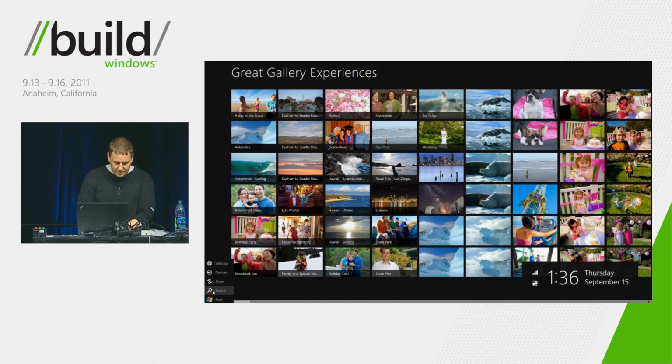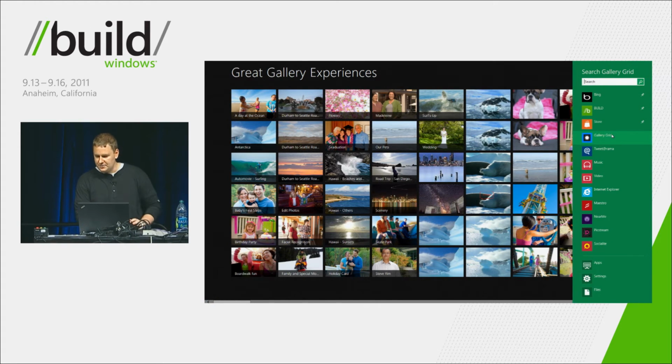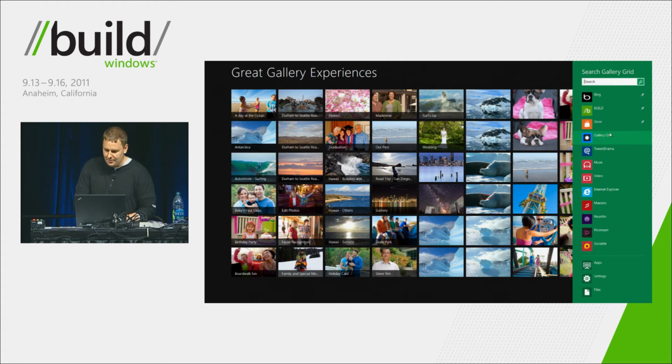So here, I'm just going to go to my search experience, and you see I've enabled the search contract. So my Gallery Grid app shows up there. And I'm going to go ahead and type NA.